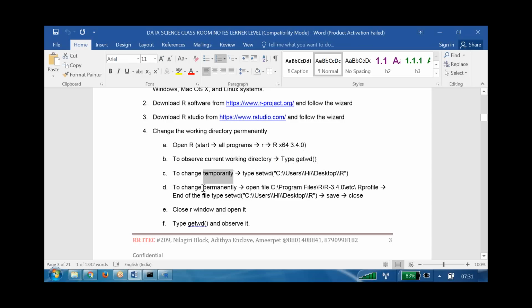If you want to change it permanently, in the R1 folder only, what we have to do is open one file that is available in this location, called the R profile file. Then at the end of the file, type set working directory as this one, save it and close it. Close the R window and open it, then type get working directory and observe it.